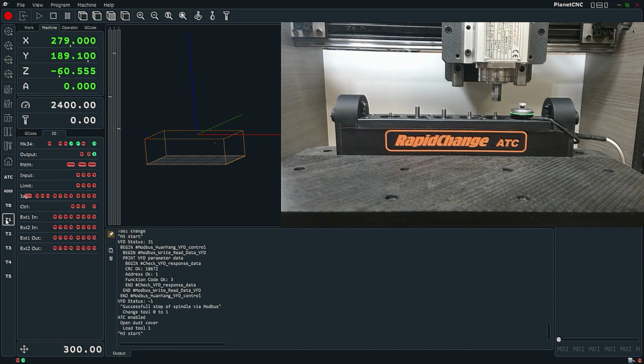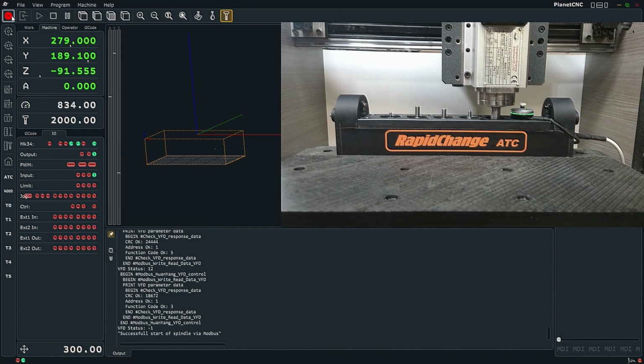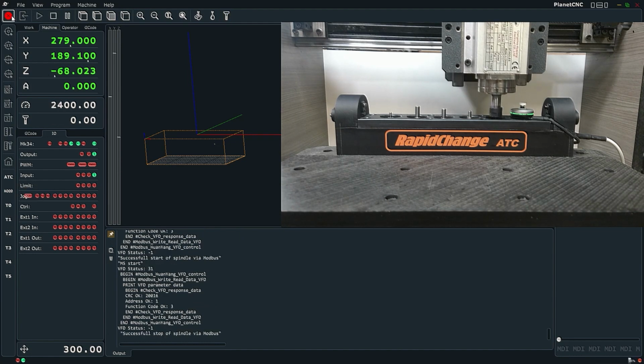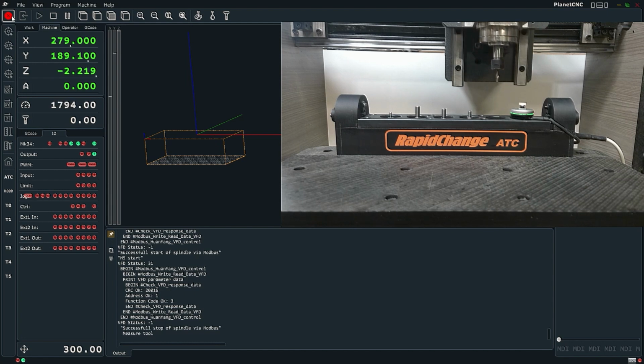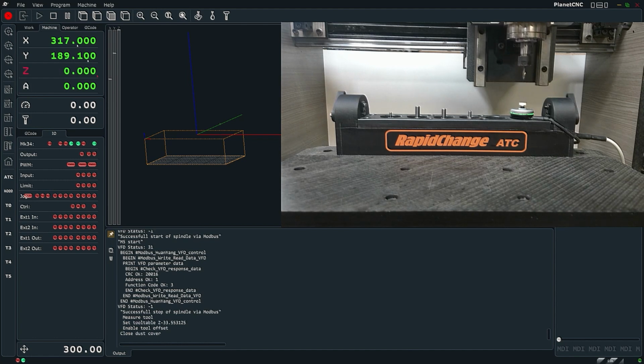Opens the dust cover. Now I'm going to keep my finger on the button because I'm pretty sure the tool setter is going to work fine, but alright, we're good. I'll tell you, I've worked with so many different controllers and whatnot, can't tell you how many times I've thrashed stuff.